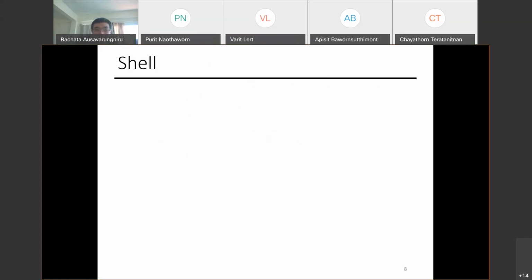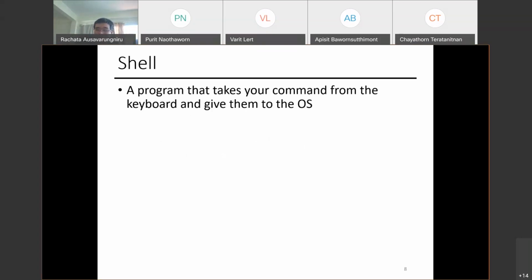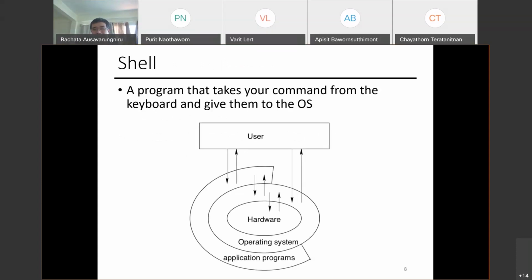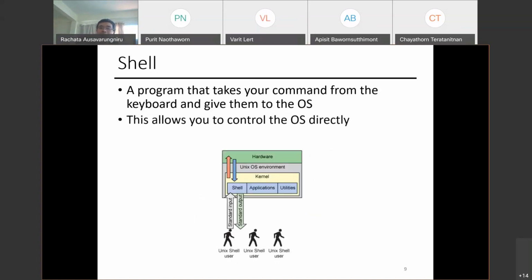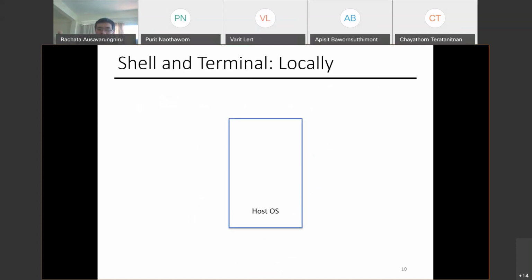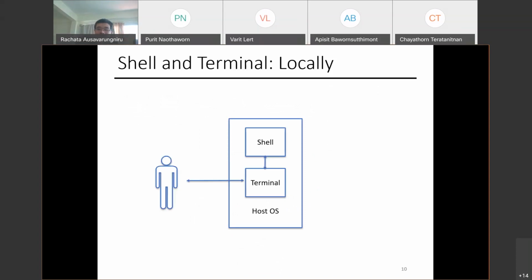And then we talk about the shell, a program that takes your command and feeds it to the OS. As simple as that. So basically, between you and the OS, the shell connects the user to the OS so that commands can be sent to the hardware or the application. That's what the shell is. This allows you to control the OS directly from a human perspective. Locally, how shell and terminal work together is something like this: you have a shell that talks to the OS, you have the terminal that talks to the shell, and then you, as a human being, talk to the terminal. So this is on your own machine.